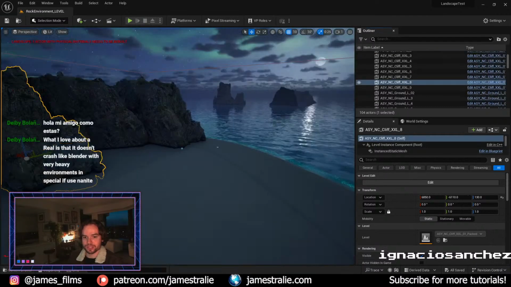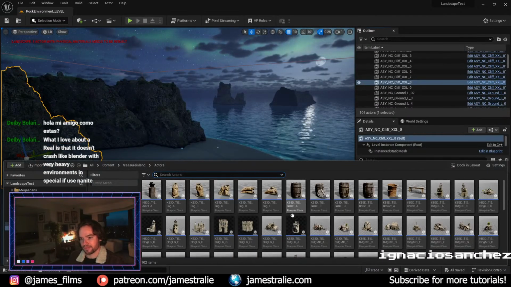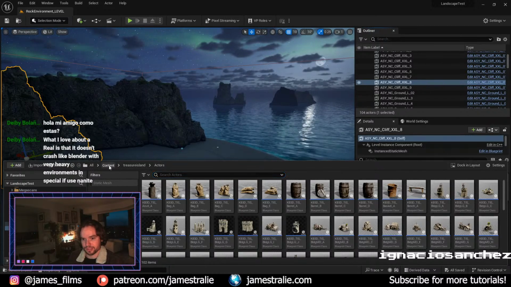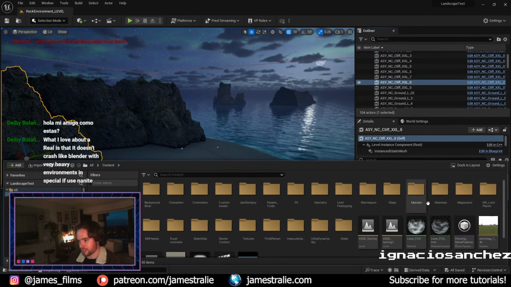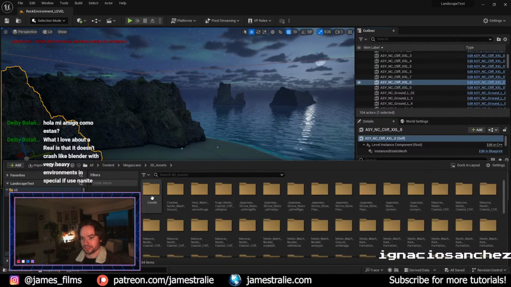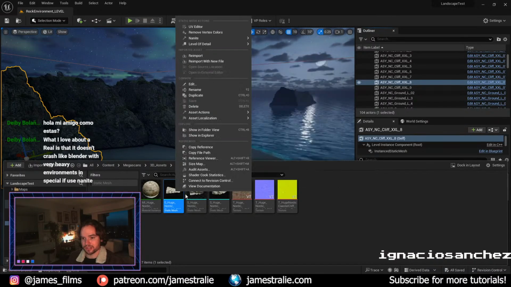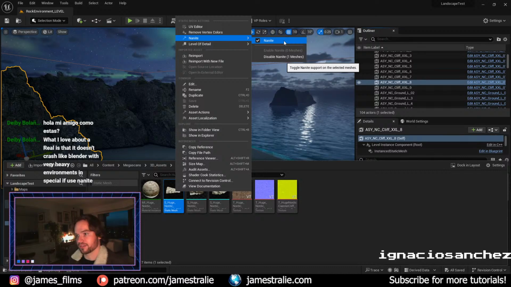If I open up my content drawer, I can show you. I'm in the actors for this treasure island here. Where did I put these Megascans? So if I go into the 3D assets, let's go into this huge Nordic cliff. I can click on this static mesh and then hit Nanite, and it's already enabled for this one because I brought this in and enabled this already. But sometimes by default, when you're bringing in objects in your scene, it's not initially enabled. So you can actually enable this in Unreal so that it is using those Nanite meshes instead.